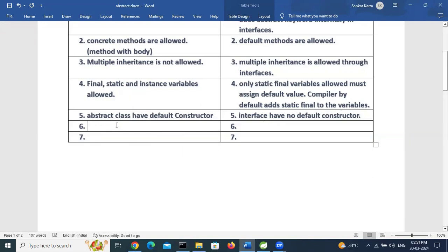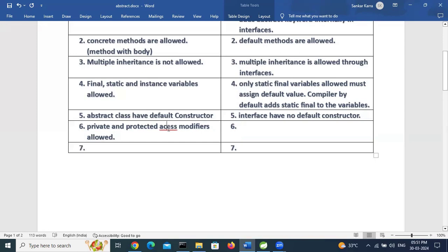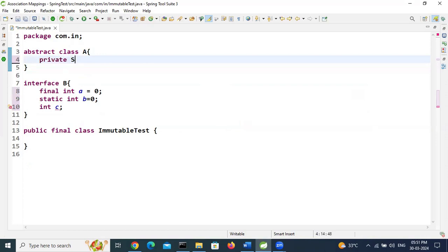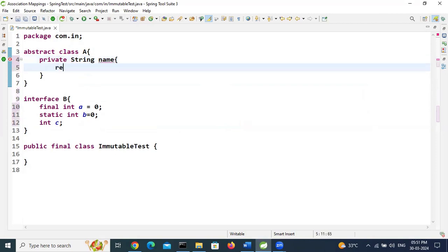The sixth point is private and protected access modifiers allowed inside an abstract class. Public and default are allowed, and along with those, private and protected access modifiers are also allowed. Verify here. So this is saying, like, private String name, return null.